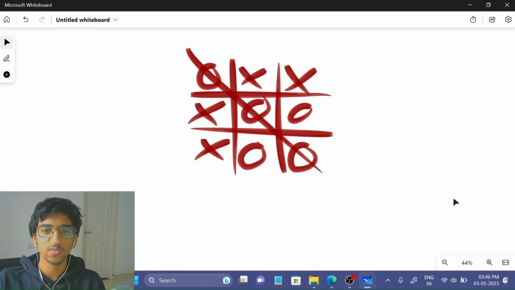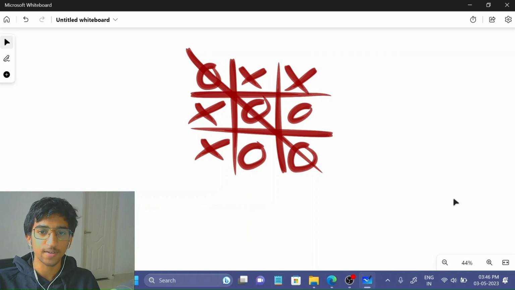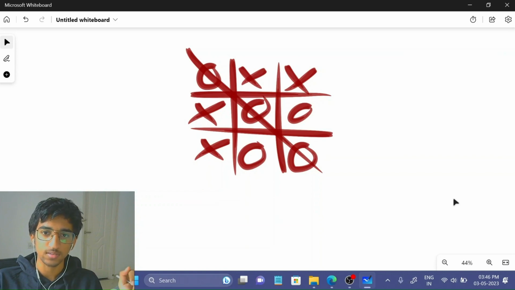Hey everyone, this is Nayan and today we are going to make a Tic-Tac-Toe program. So first we are going to design the basic layout of the program, and after that we are going to move to the execution part. So first let's start with the layout part.